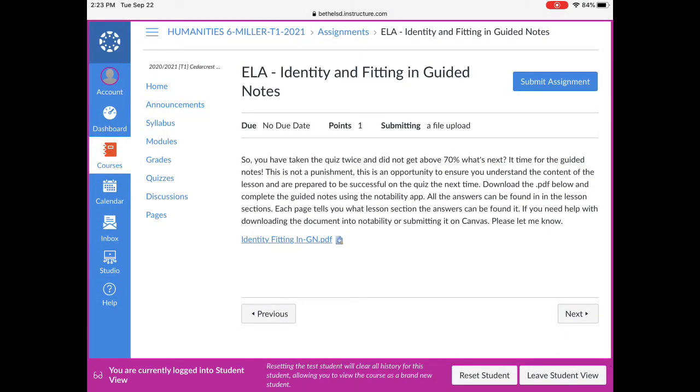And it says, so you have taken a quiz twice and did not get above 70%. What's next? It's time for guided notes. This is not a punishment. This is an opportunity to ensure you understand the content of the lesson and are prepared to be successful on the quiz the next time. Download the PDF below and complete the guided notes using the Notability app. All answers can be found in the lesson sections. Each page tells you what lesson section the answers can be found on. If you need help downloading the document in Notability or submitting it to Canvas, please let me know.